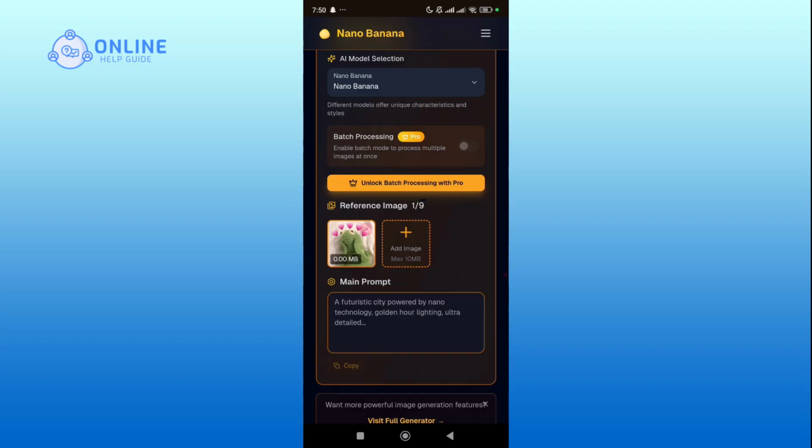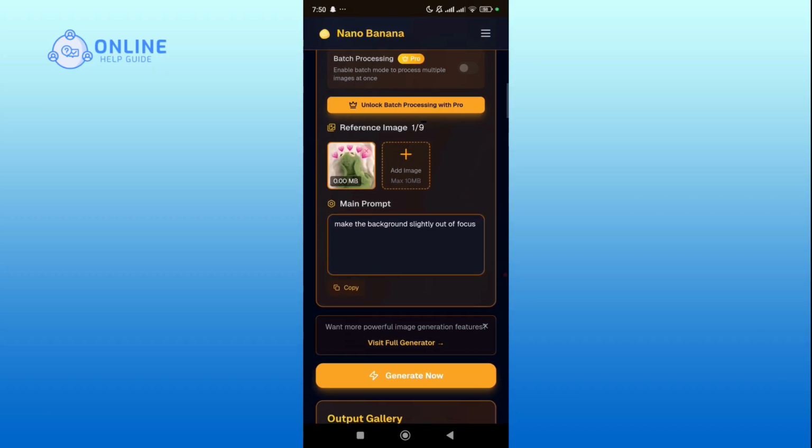Once the image is uploaded, you will see a message box right below it. To blur the background, just type make the background slightly out of focus. After writing your prompt, tap on the generate button.